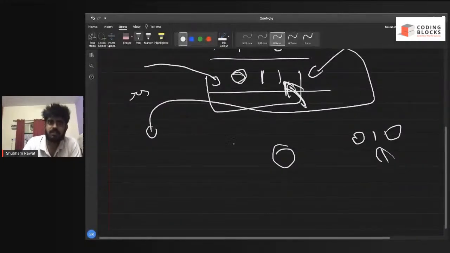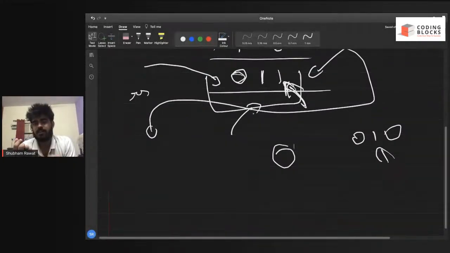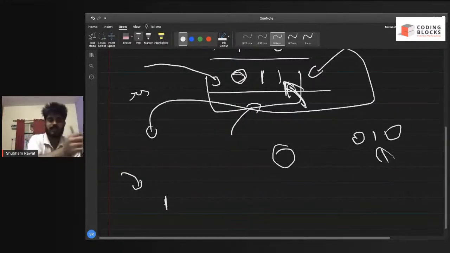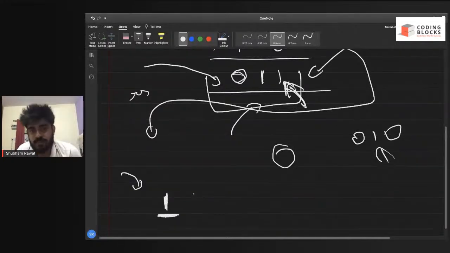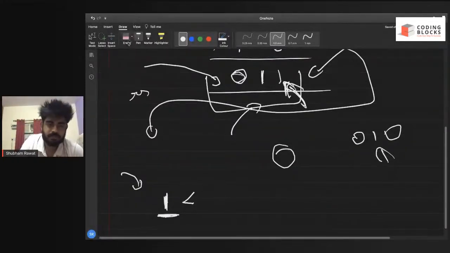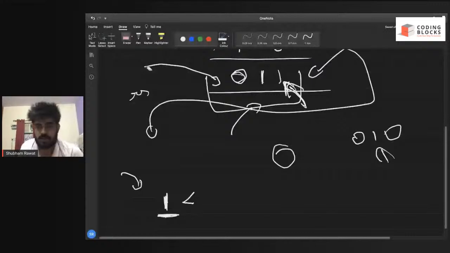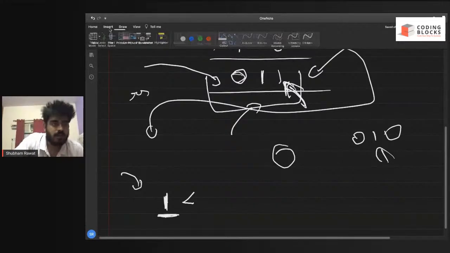Once you get the position of the first rightmost set bit, you will take the number one, and you will right shift it, wait, sorry, left shift it. Okay, wait.